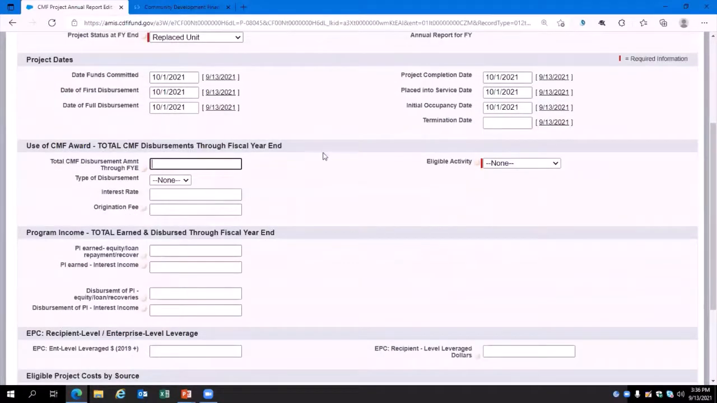For the use of CMF award, once again, you may remember we just committed program income to this project rather than CMF award, so we will enter 0 for total amount of CMF dispersed to this project. And while we dispersed or will be dispersing program income rather than CMF award, we are still going to need to fill out some of these fields in the use of CMF award section.